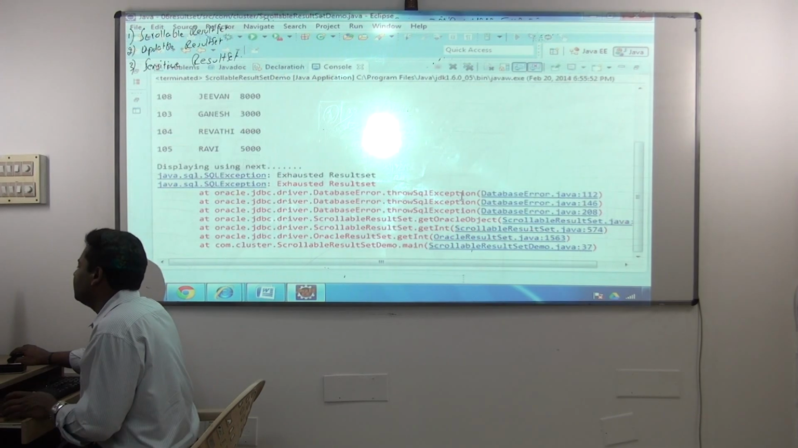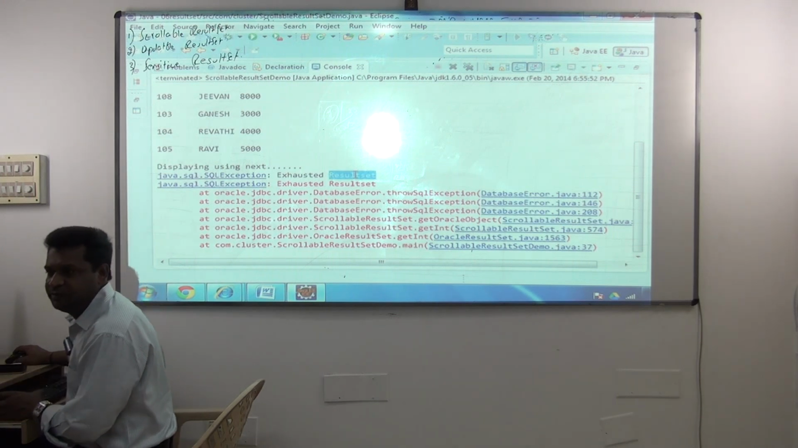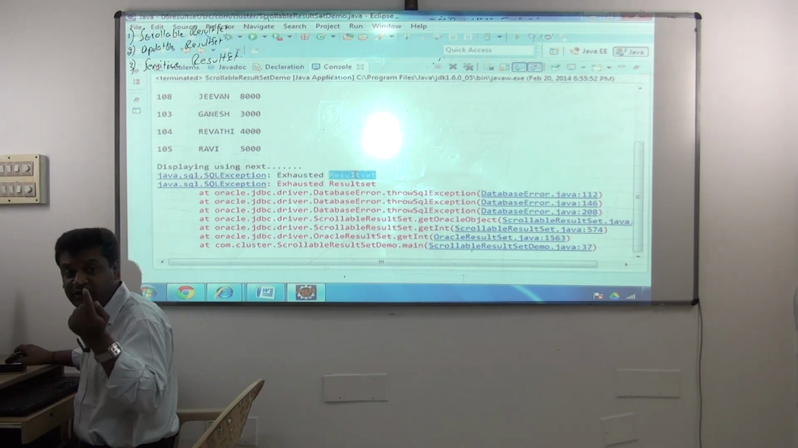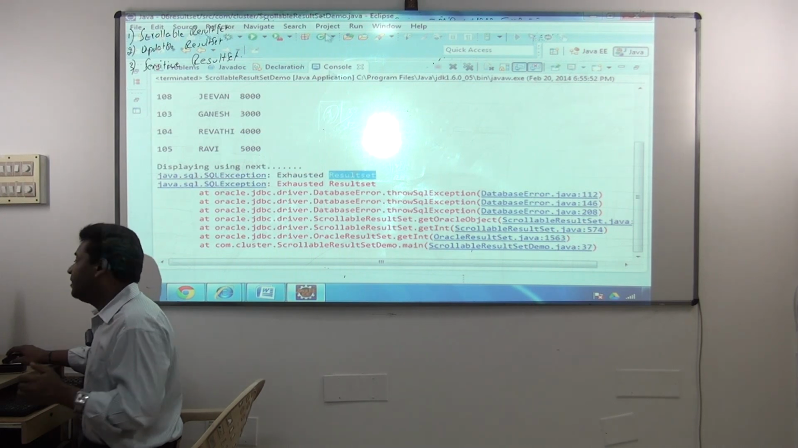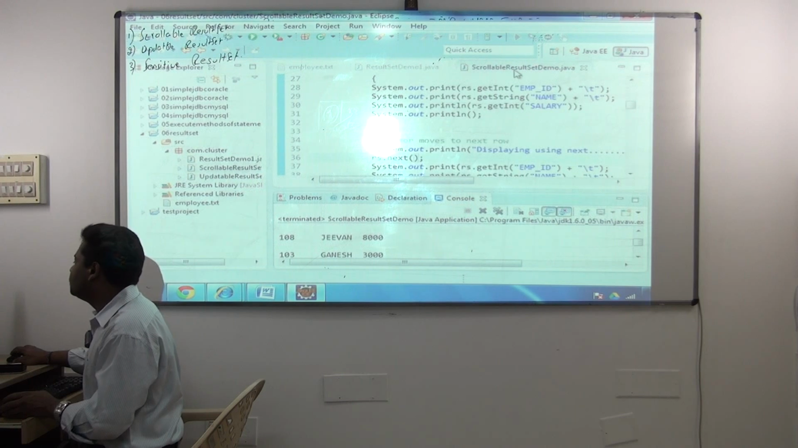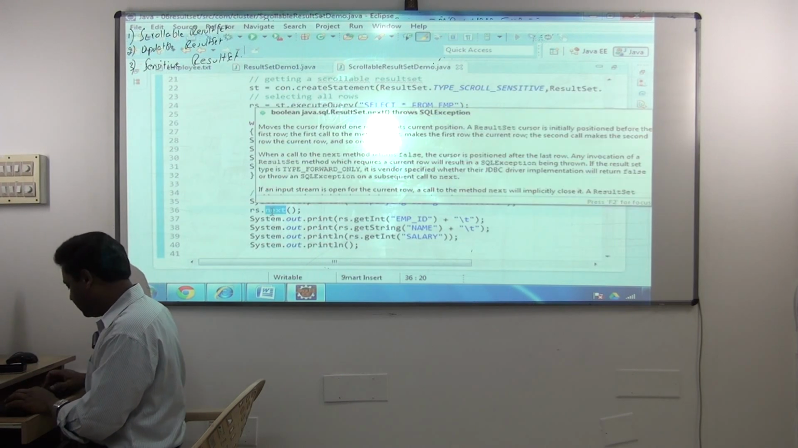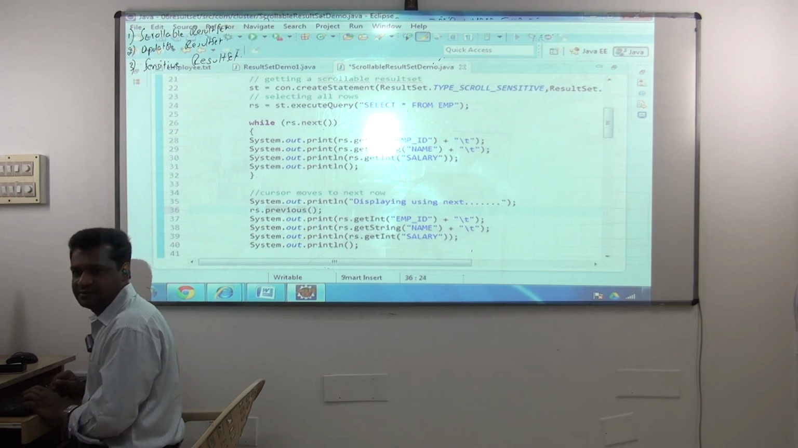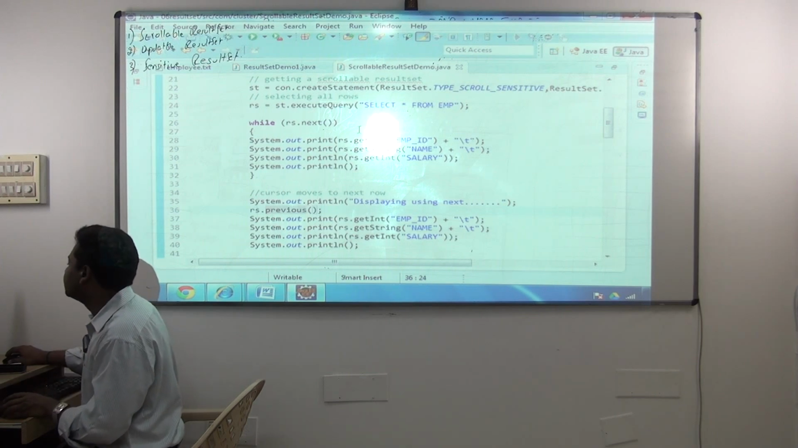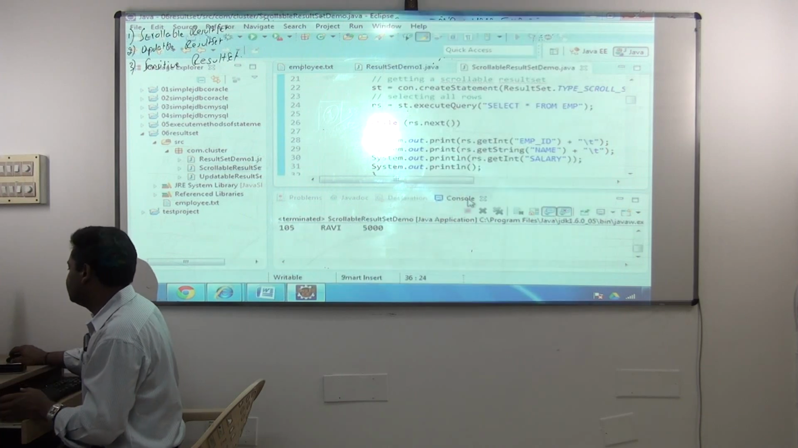Some exception is occurring: invalid cursor exception, exhausted result set. So you should be ready to face errors like this and you should be able to understand why you are getting this error. After going to the last, it was not advisable to say RS dot next. What I should have said is previous. That would have worked. Yes or no? See, this will work, because from the last we are moving back.